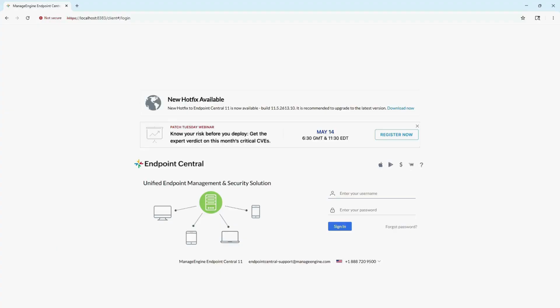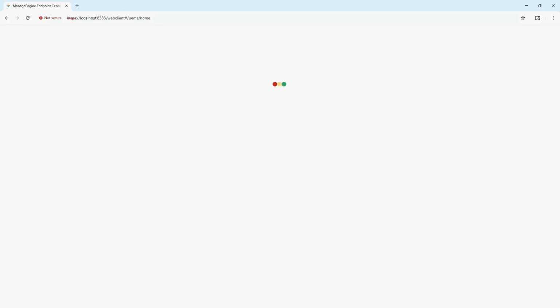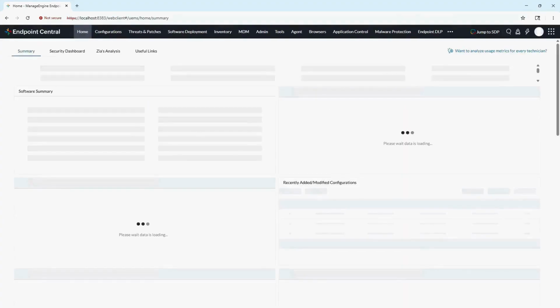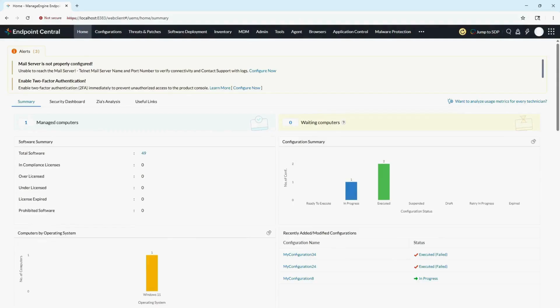In this walkthrough, we add a new remote office to Endpoint Central. We begin at the console sign-in page and authenticate with an administrator account to reach the management dashboard. Once we are inside, we move to the Agent tab and select Remote Offices from the Scope of Management menu.